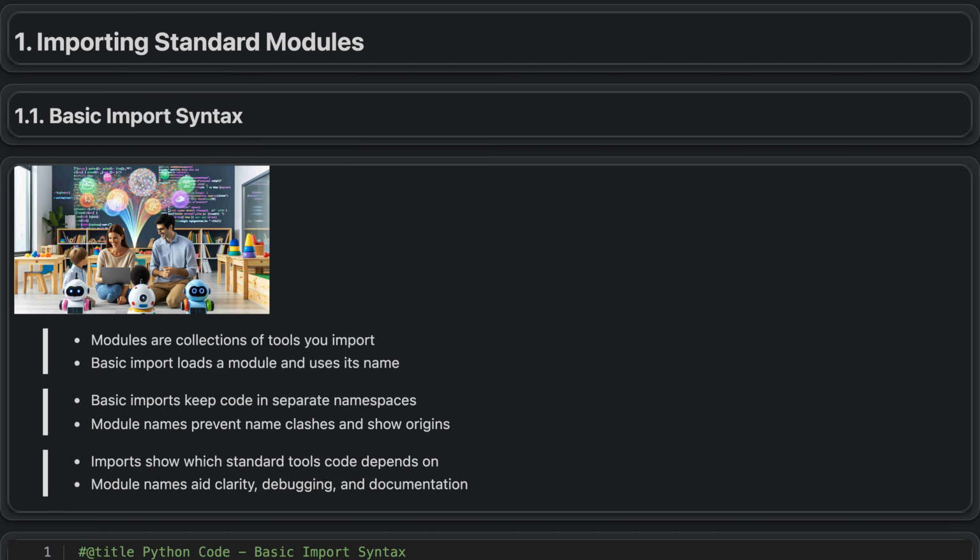Importing standard modules. Basic import syntax. As you move to more complex tasks in Python, its real power comes from modules, which are collections of tools that extend what the language can do. You bring these modules into your program using the basic import statement. When you import a module, you treat it as a single named object and use that name to access its tools. This keeps a clear separation between your own code and the functionality provided by the module.